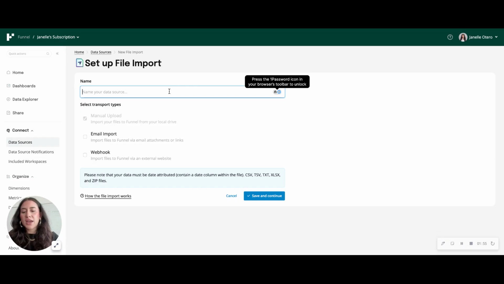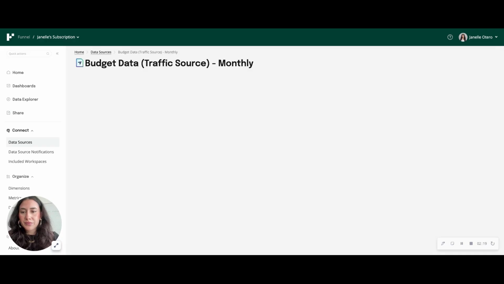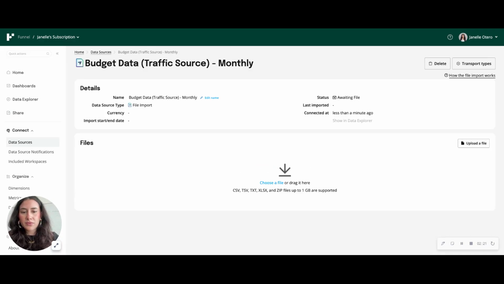From there, I can call this Budget Data based on Traffic Source Monthly. Then we'll set it as a manual upload, but you do have the option to set up an email import or a webhook for your files. Here you have another reminder of what types of files we support as well. From here, you can drag and drop, or you can choose the file.